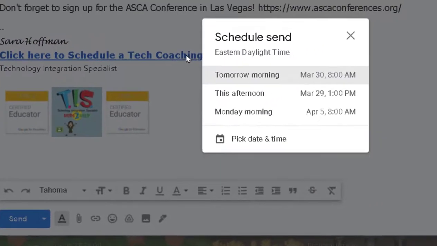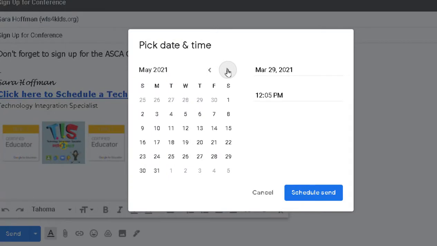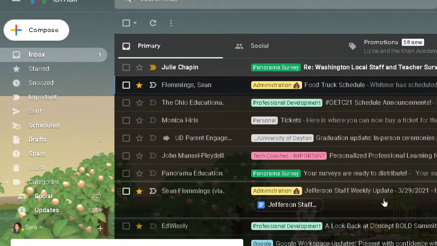It will give me some options. So tomorrow morning, this afternoon, Monday morning. So those are the canned ones. But I can also pick date and time. So I'm going to pick a date and time because I want to send this reminder to me on Friday, May 7th. Now I can actually pick the actual time that it goes out. So I could change this to 3 p.m. Let's say at the end of the day, I want this to go to me, and then I click schedule send. Now you notice it's gone.